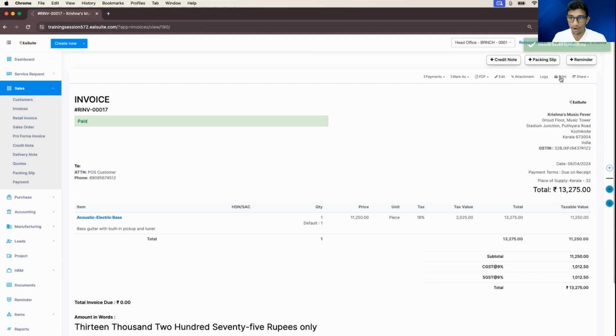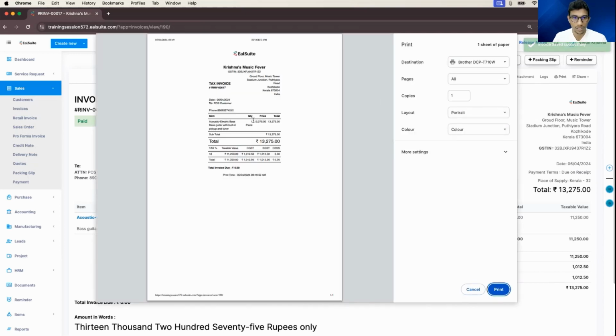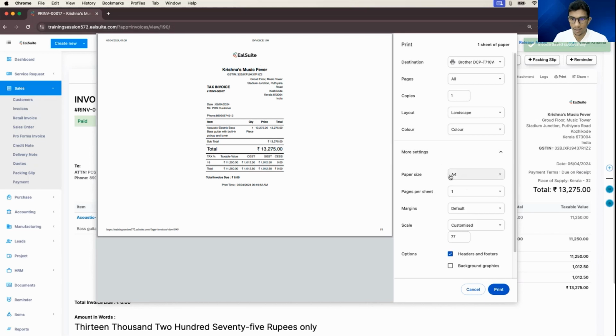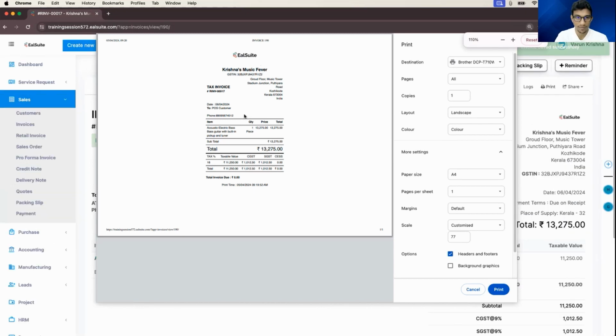Right? I want to take a print of this. This is the view. So here you can see the phone number. Here you can see A4, yes, the phone number. Initially, this phone number was not present while you were taking the printout of this particular retail invoice. That is a specialty.